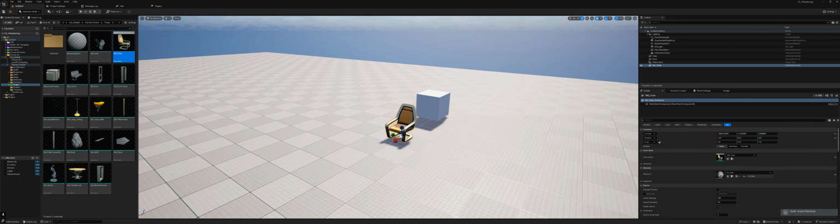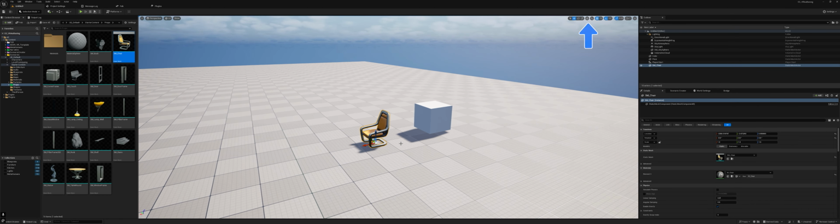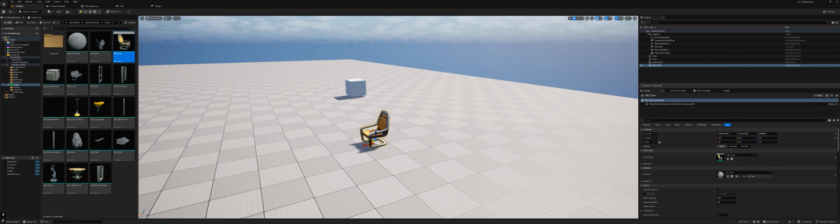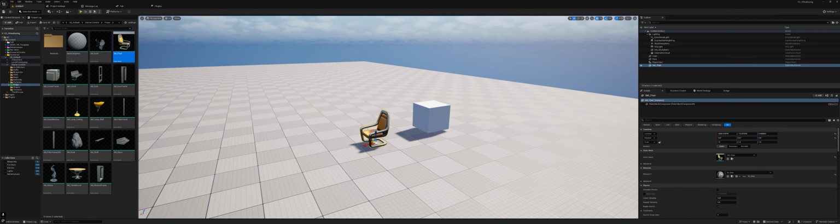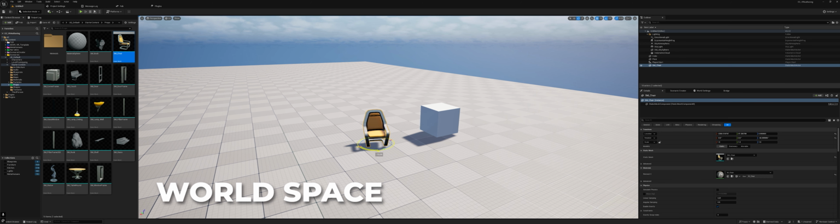Before moving on, there's one more important concept to understand when transforming assets: world space versus local space. You'll see a little globe icon in the toolbar. That represents world space. When this mode is active, any movement, rotation, or scaling you apply to an object is based on the global coordinate system of the entire scene. So no matter how the object is rotated, it will always respond in relation to the world's axis.